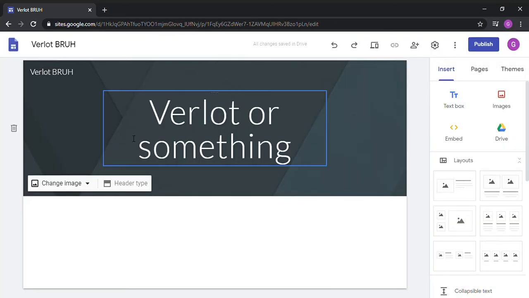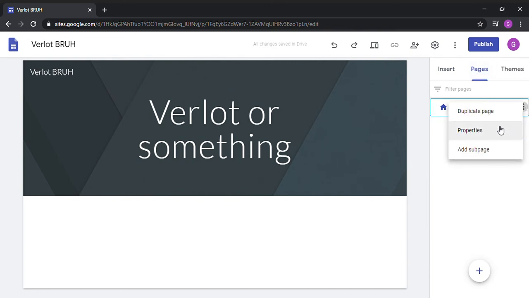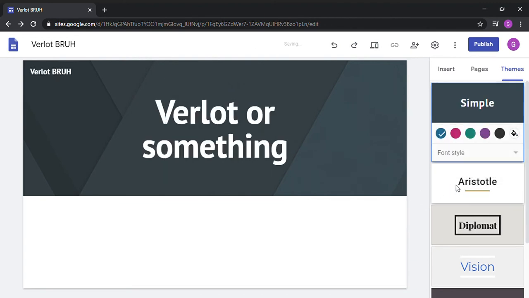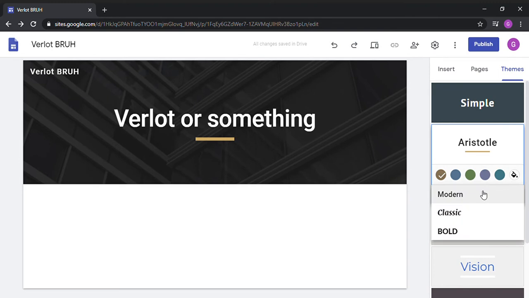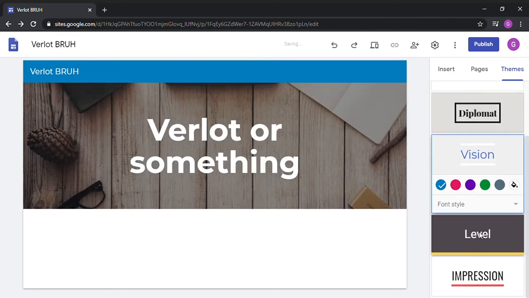And then you can add pages here. If you add a page, you can make a duplicate page, properties, subpage. So if you add a subpage, it will lead to another page other than the home page. You can select a theme. So this one is simple. You can change the font style, light, classic, heavy, Aristotle. You can also change the color, some sort of underlining, the matte, vision, level, impression.